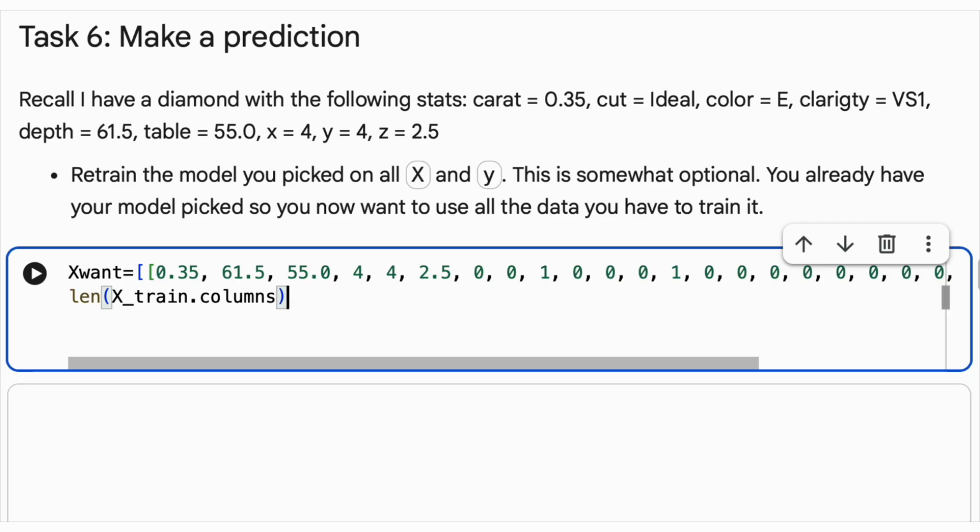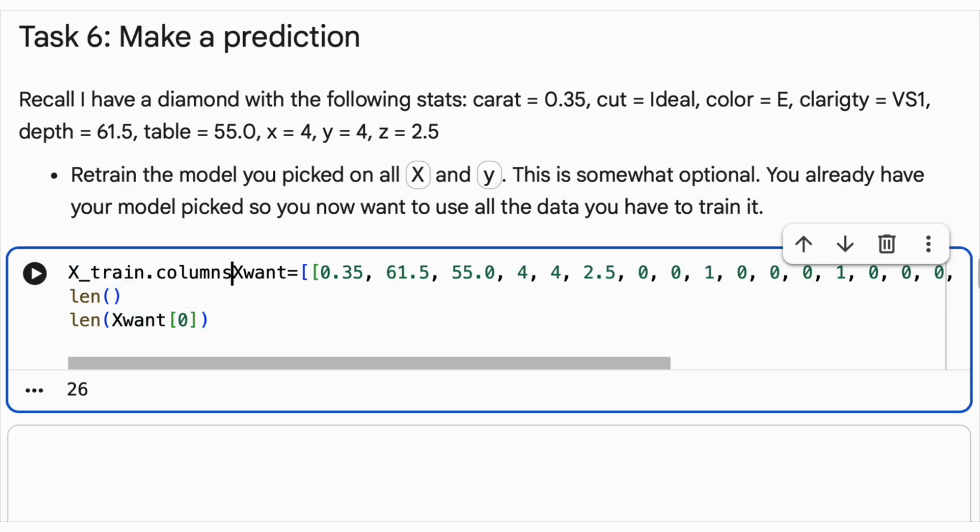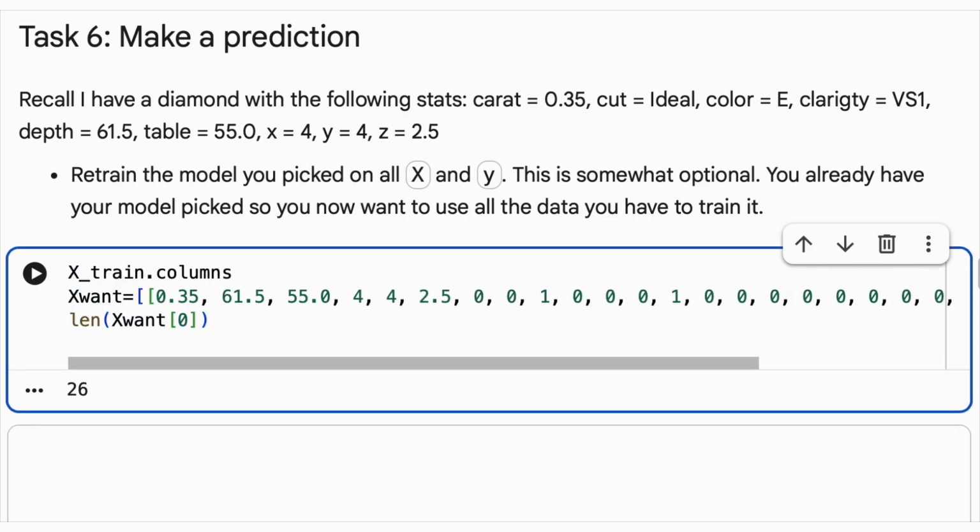len columns, F28, len, first one 26, 26. Alright, good. So at least the length of the vector is the same, so I have a chance.